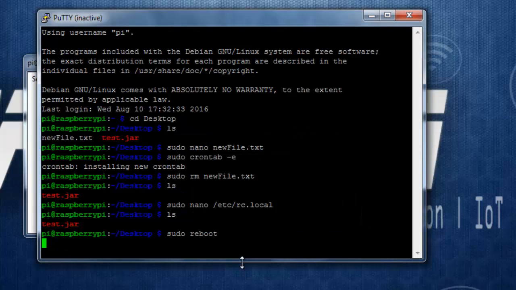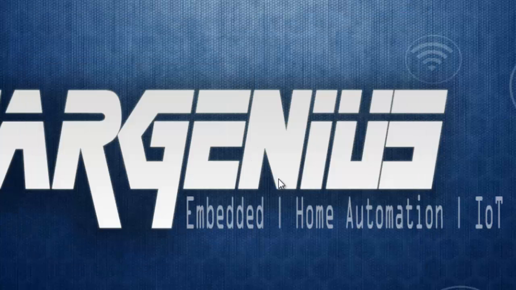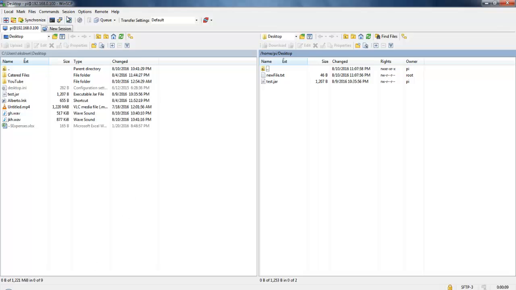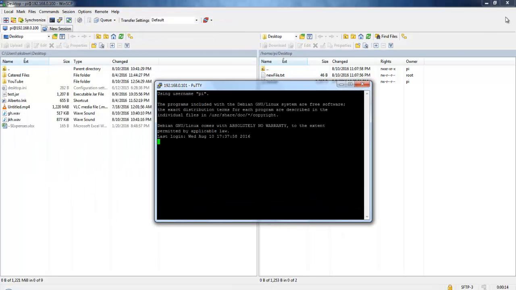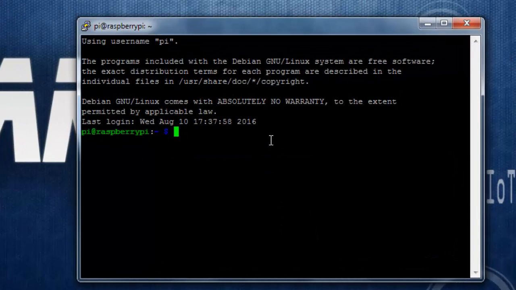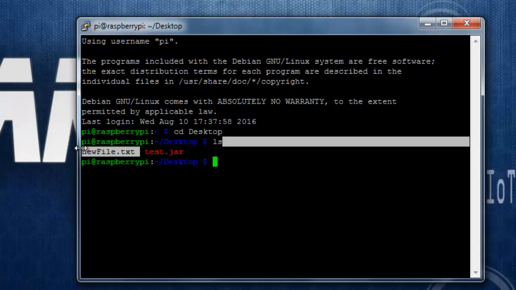Again, it is going to take some time for the Pi to boot. So let's open one SSH session to the Pi, and we are going to navigate into the desktop folder. So over here you can see the new file.txt has been created once again by our application, and this method used the rc.local file and it has run successfully after the Pi rebooted. So that means that was successful.